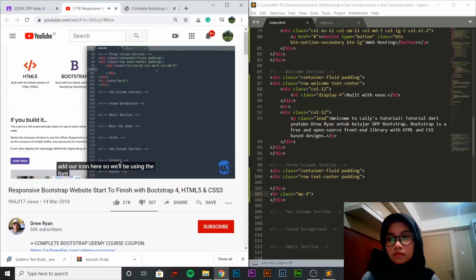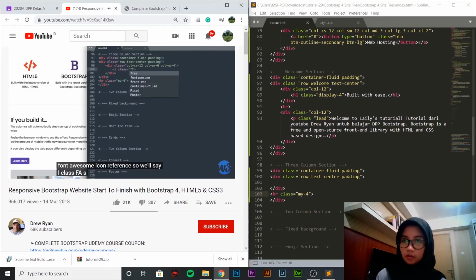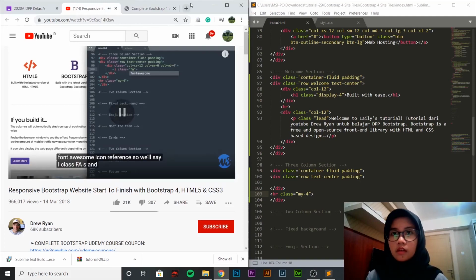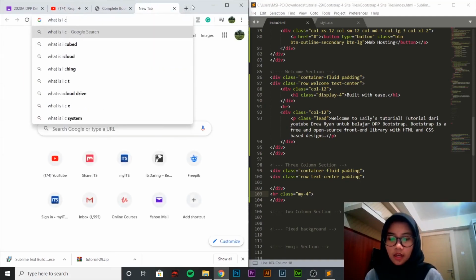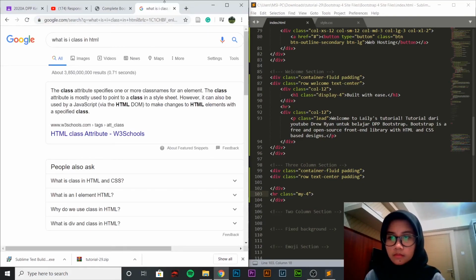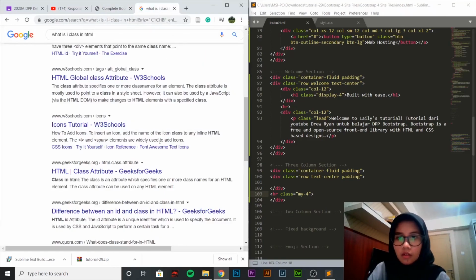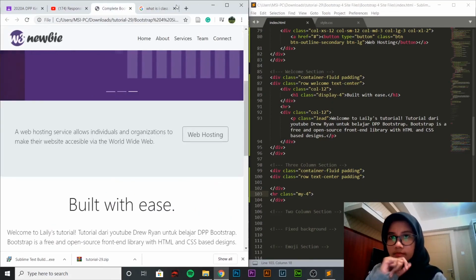So we'll be using the Font Awesome icon reference. So we'll say i class fas. Maybe the I is for icon. What is i class? Icons. The I. Okay. Widely used to add icons.